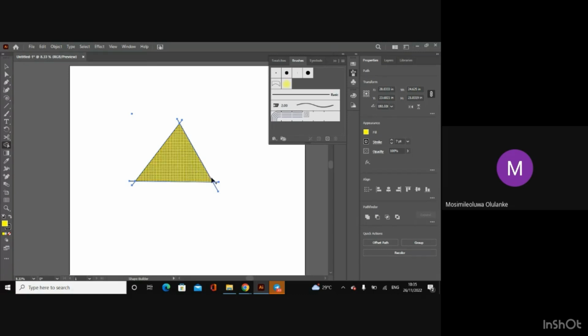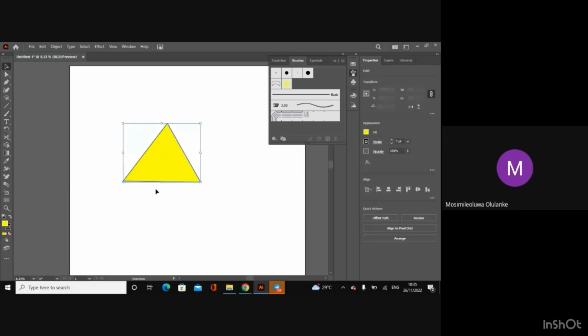So I want to remove the line. I just click Alt and remove these excess lines. You understand? Just remove these excesses, but always make sure they are overlapping. And now we have a color triangle. You understand? We have a color triangle.